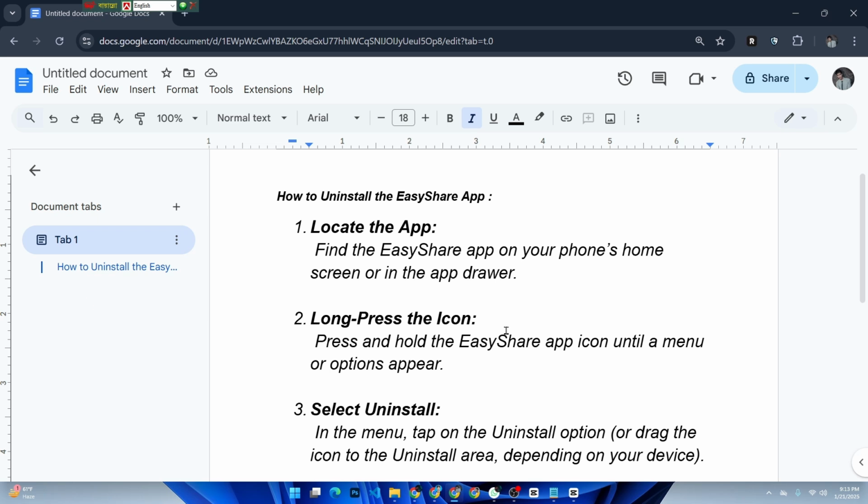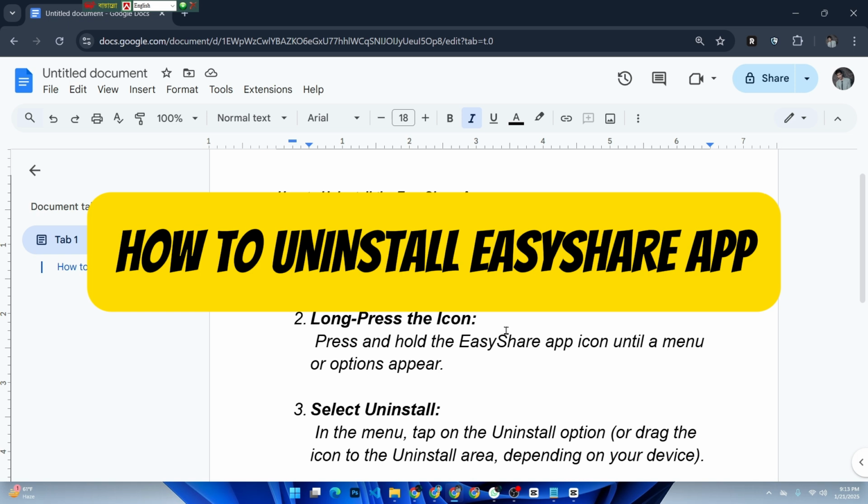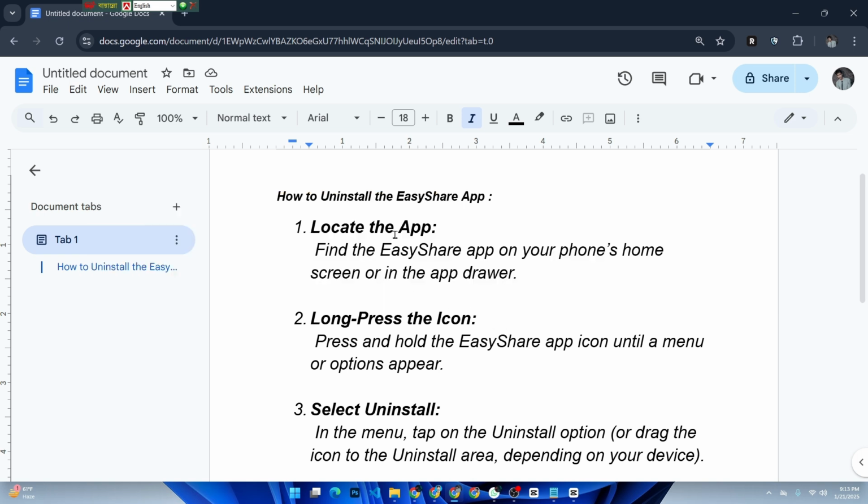Today I'm going to show you how to uninstall the EasyShare app. First of all, locate the app. Find the EasyShare app on your phone's home screen or in the app drawer.